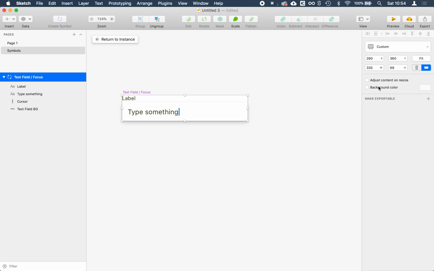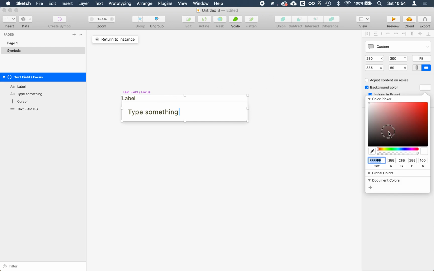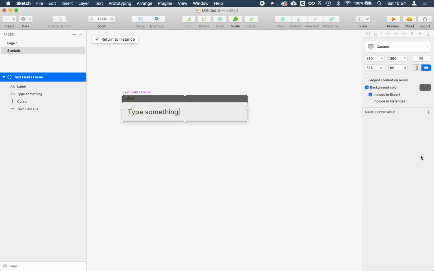So that I can see the background, because it's a white text box, more easily, I'm going to add a background color to the artboard by selecting the artboard, choosing background color, and we'll do just kind of a gray so we can see everything. But we're not going to include it in export or include it in the instances. This will make sure that the background color is only for editing sake on the symbol.